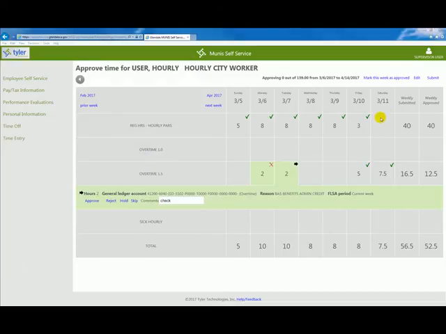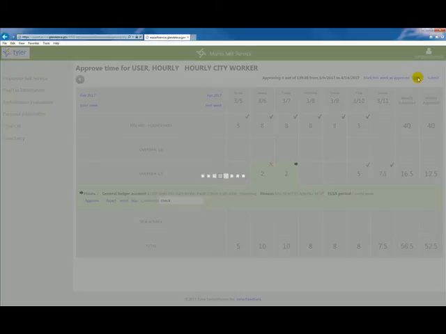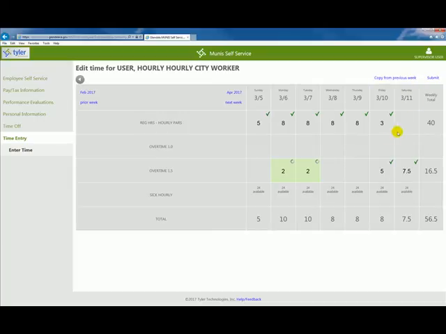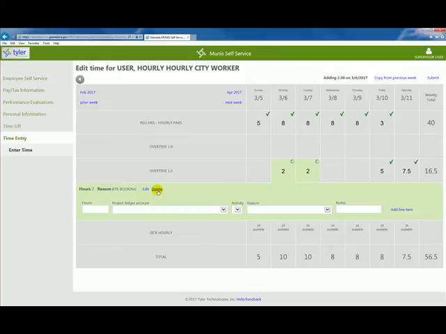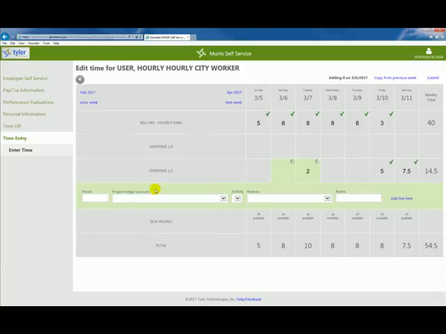Every supervisor also has the option to enter time and edit time for their employees. If you click on Edit in the top right, it takes us to the full on time entry mode. So from here we can make any changes that we want to in this time card. For example, we can delete these hours.